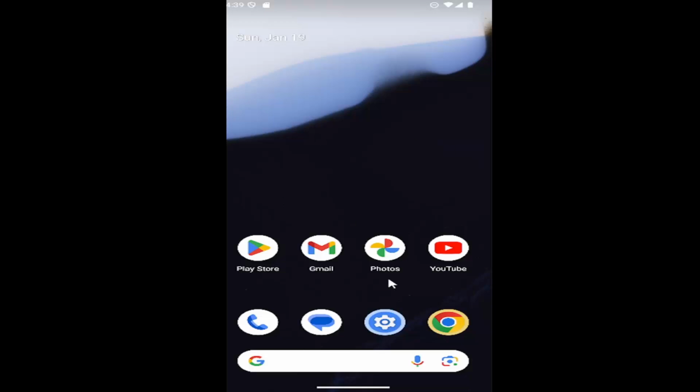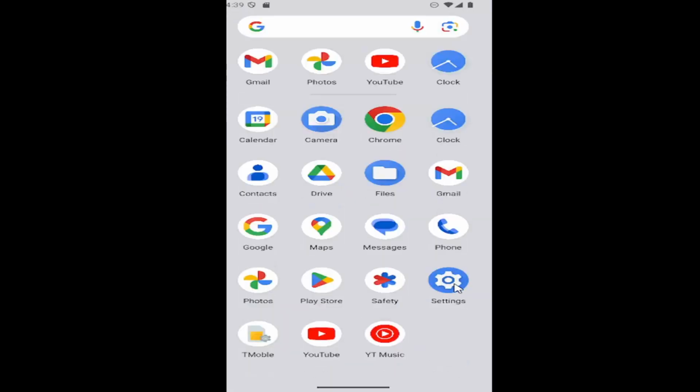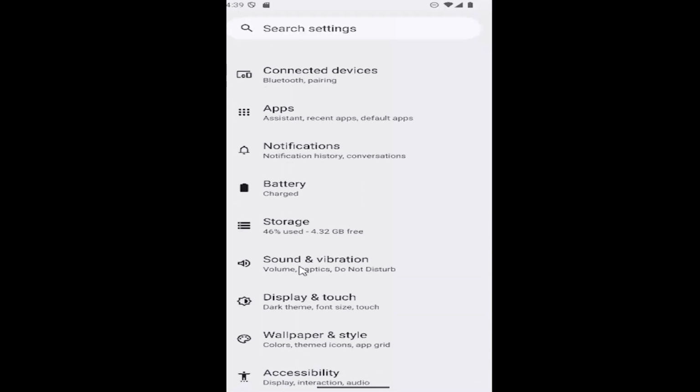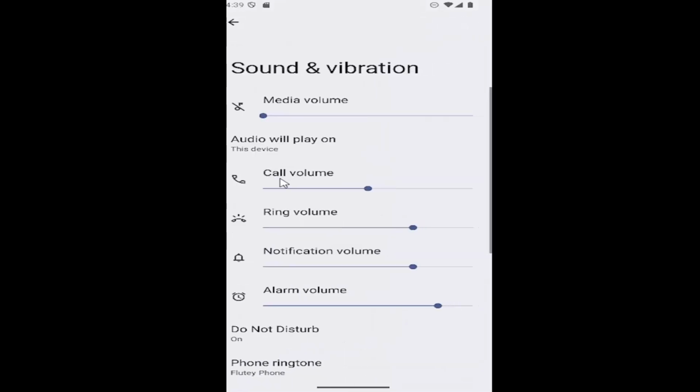So all you have to do is just swipe up on the home screen and then select the settings gear icon. And then you want to scroll down underneath sound and vibration. And underneath call volume, you can increase the call volume by dragging it further over to the right. And you can experiment with this a little bit to see what is the best setting for your preference. And that's pretty much all you have to do. So pretty straightforward process, guys, on that.